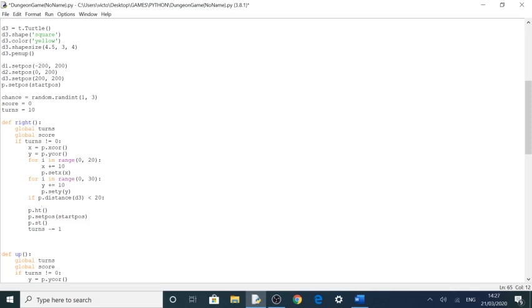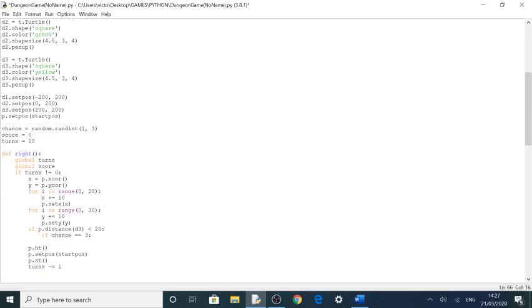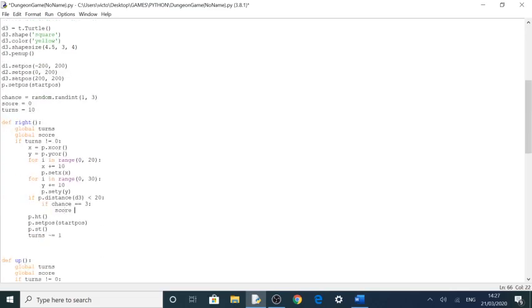Now what we're going to do is another if chance equals 3. Now remember chance here. At the start of every run, it'll choose a random number between 1 and 3. So if you're touching now, if that number's 3 and you touch the yellow door here, D3, something will happen. It'll be score plus equals 10, and you print the score.